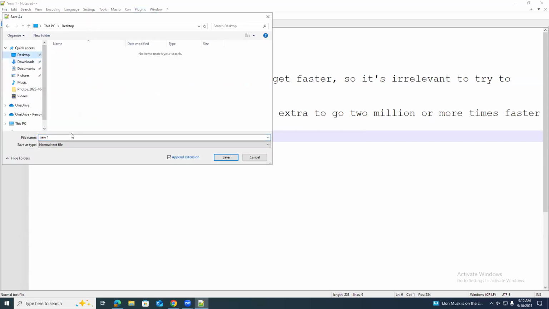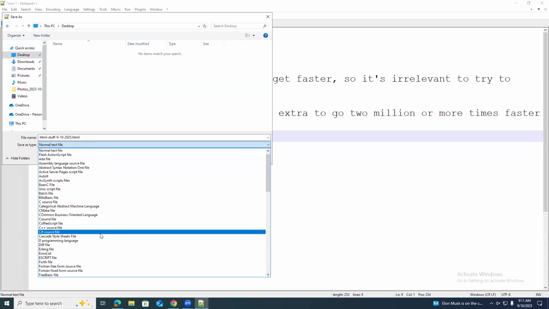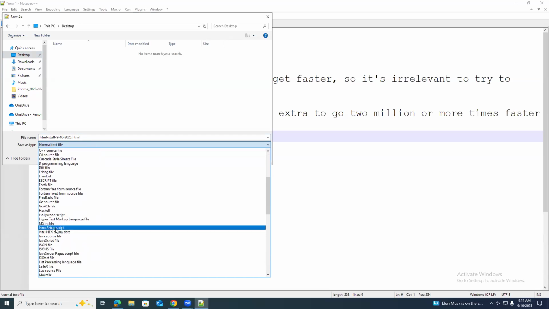Let's put it on the desktop and let's just save this as HTML stuff 9/10/2025. And I'm going to let you have this file, but then I'm going to make you change one thing in the file on your own for your homework assignment. So make sure you follow along and understand what everything does so that you'll know how to change it.